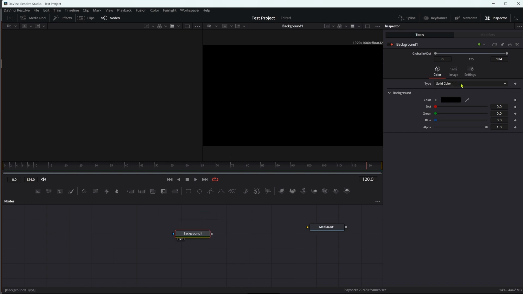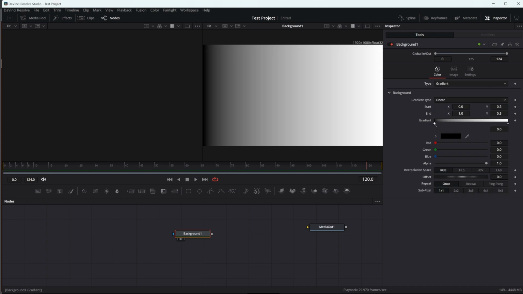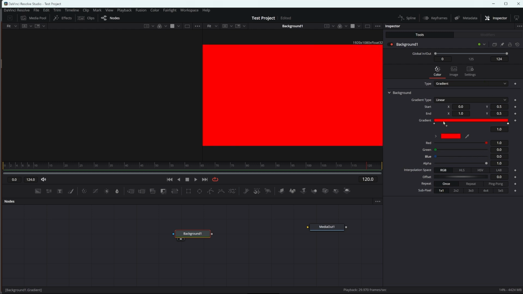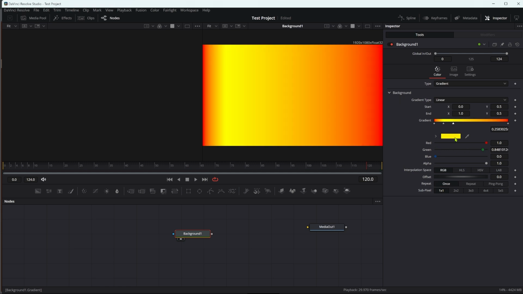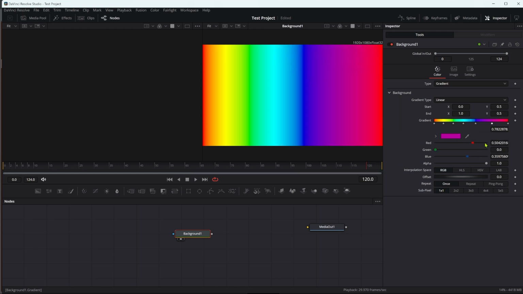So that's a black solid, but we're going to switch to gradient. I'm going to make both of these red. So make that one red. And make this one red as well, like that. Then I'm going to click here and make this one yellow. Click here, make this one green. Click here, make this one cyan. Take out that red. Click here, make this one blue, like so. And click here and make this one magenta.